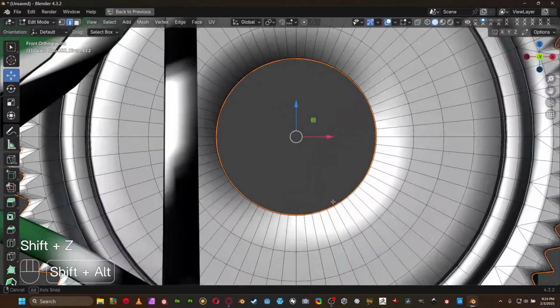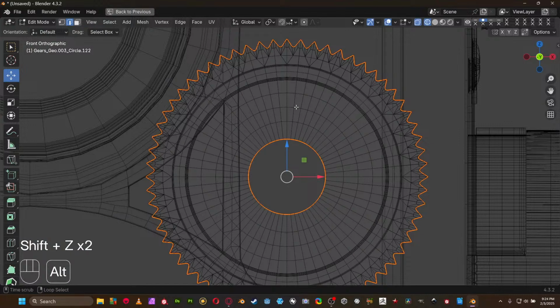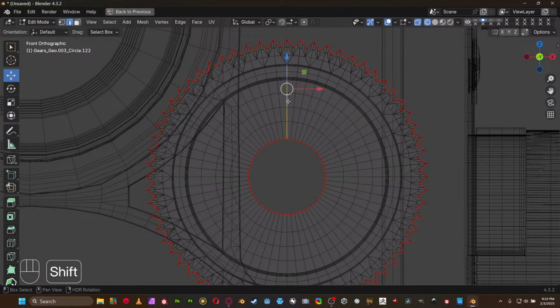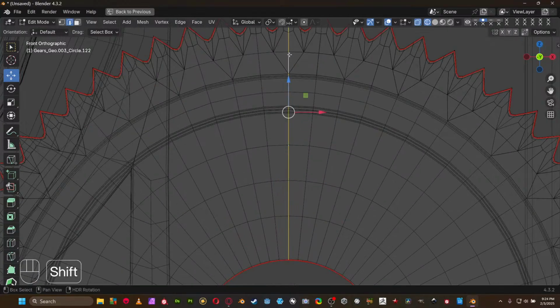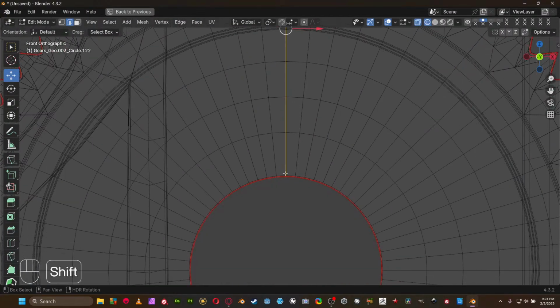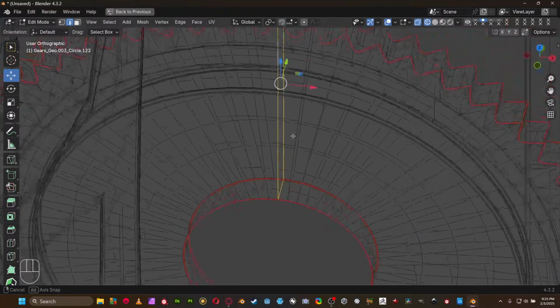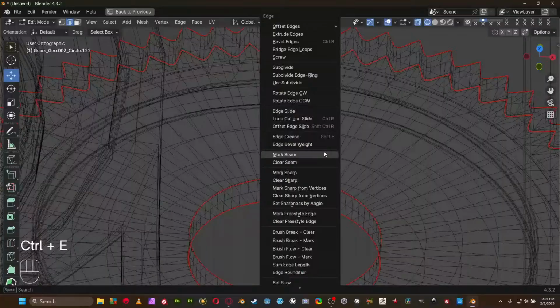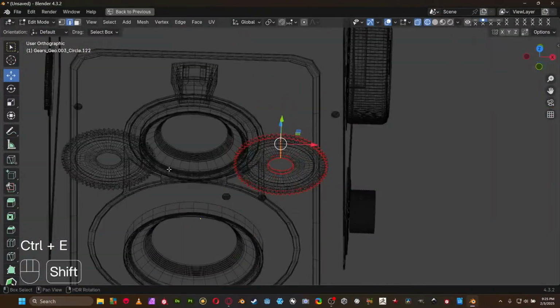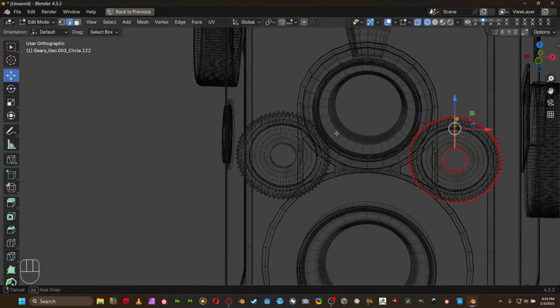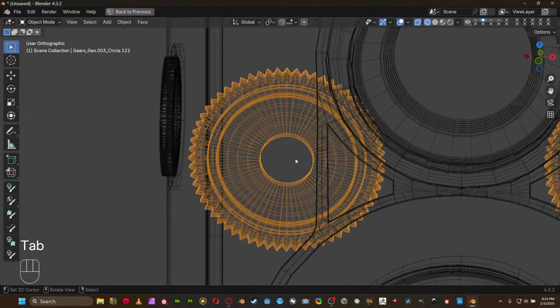So let's start cutting, for example, these guys in here. Let's make a cut in here, also in here. Let's deselect this guy. So we're gonna make a cut in there, and we're gonna do exactly the same for the other guy. Okay.